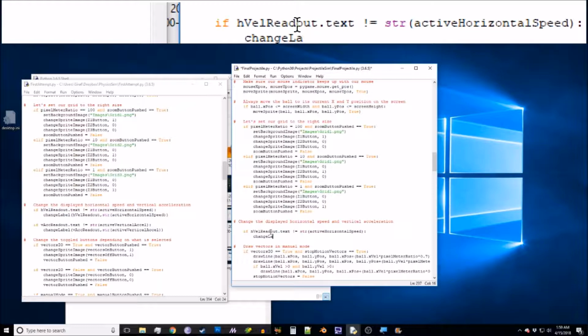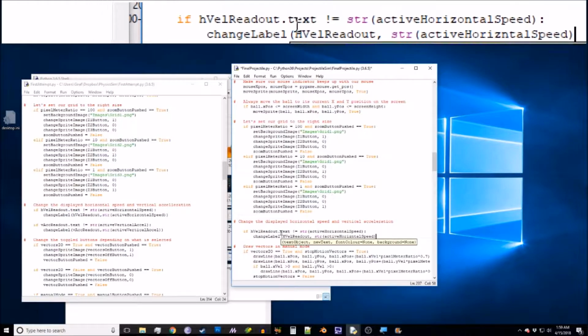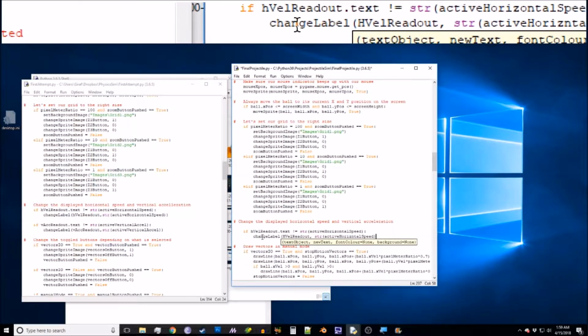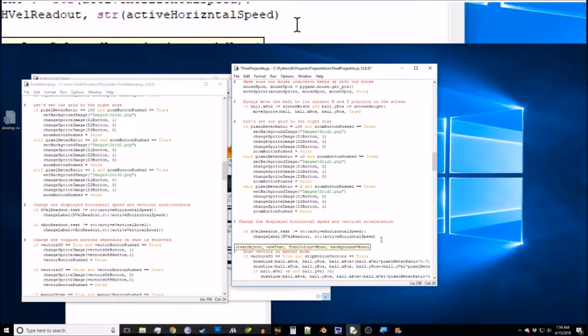Right? Change label of hvel readout to that horizontal speed. And this way, I don't necessarily have to worry about which button was pushed and program it for every single button. It's just, is it different than what it should be? Is the readout something different than the actual speed? And if that's the case, then go ahead and change the readout to match the current speed. So that's kind of nice.